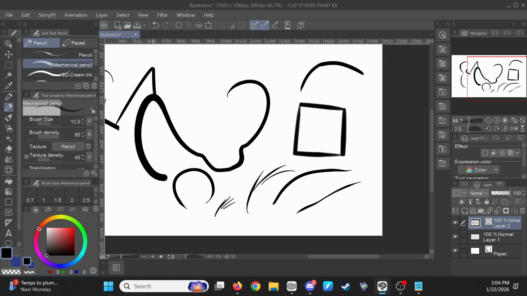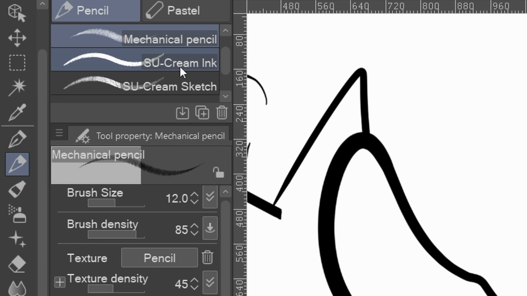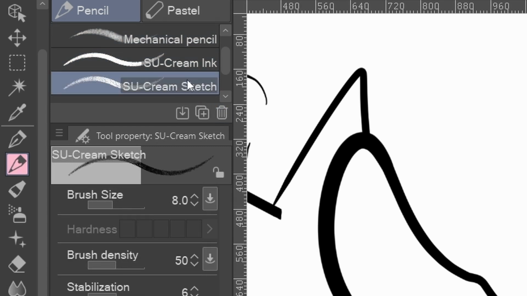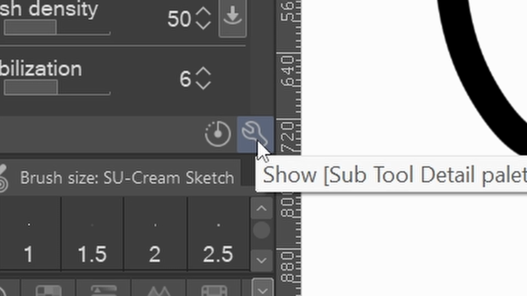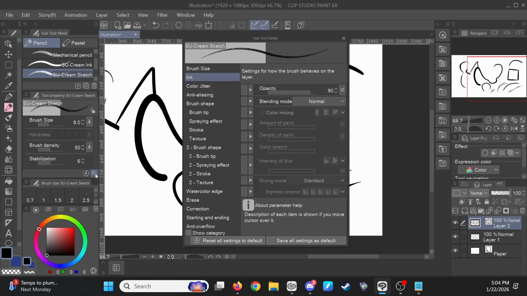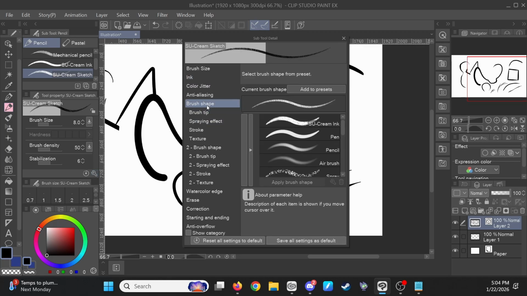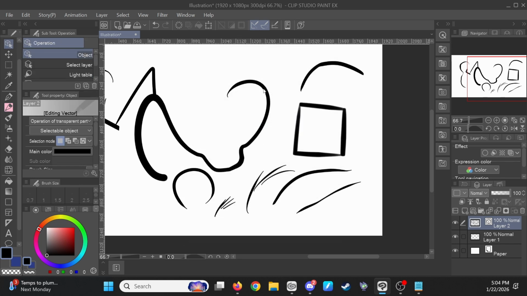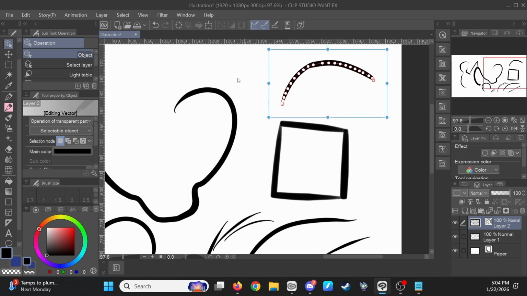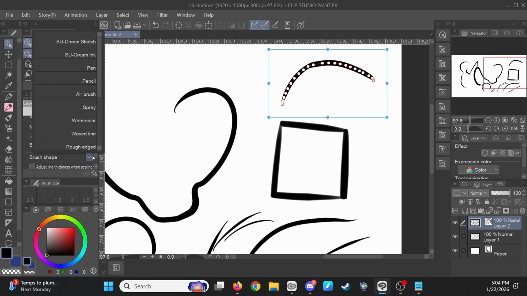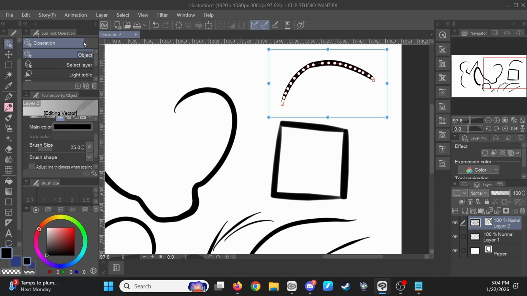So what you're going to do is go to any brush of your choosing. I'm going to use this cream brush sketch modified thing I have here. Go to the subtool detail menu here, the little wrench, and you're going to go to brush shape. And whatever you have for your brush, you're going to click add to presets here. See, I've added that. Now, if I go back to my object tool and I click this line and I go to brush shape, bam, there is my sketch tool.